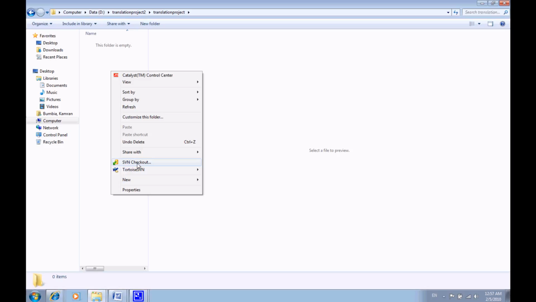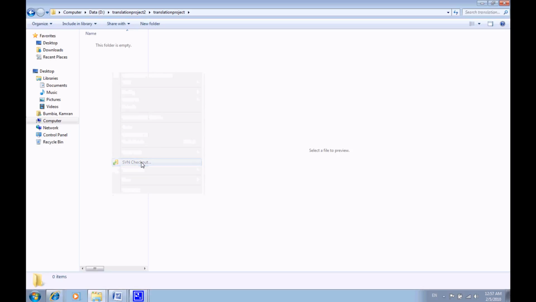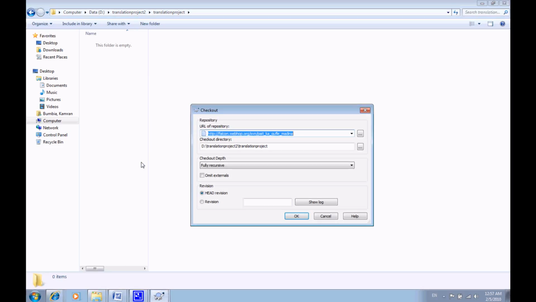So as I said earlier, there's a project called Playground. Now when you click this SVN checkout, this is the URL of the repository that you have to specify, and this would be the name of the project that you want to download.